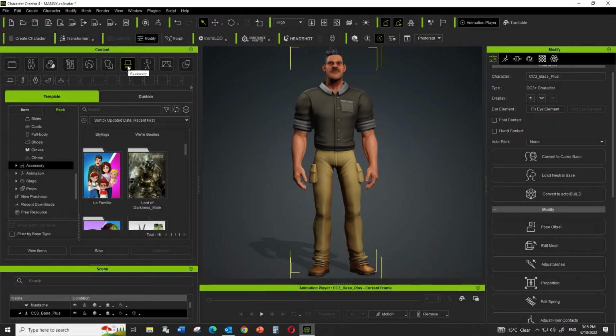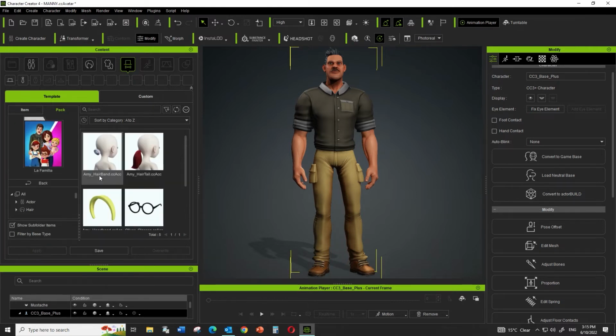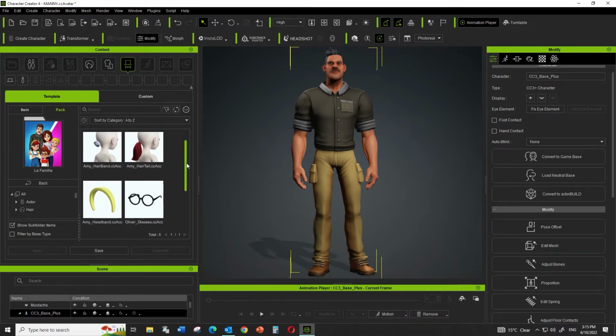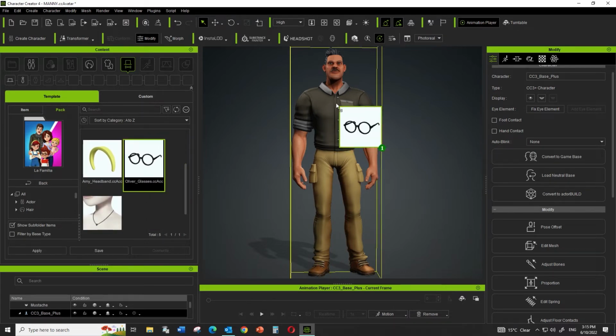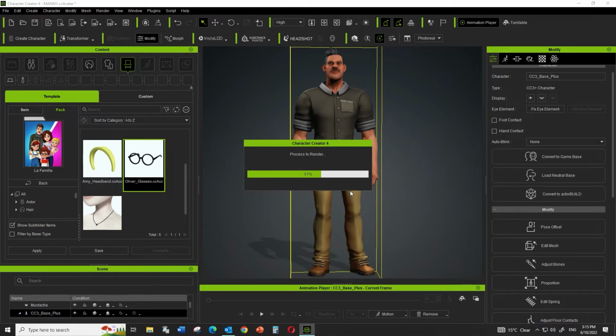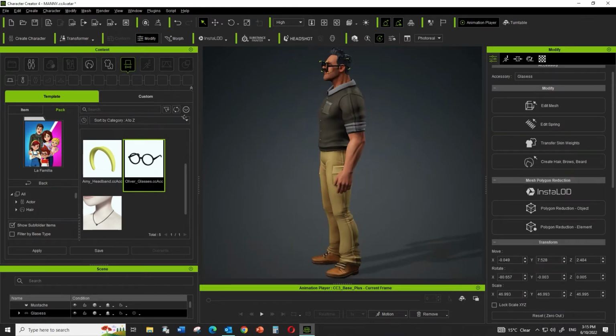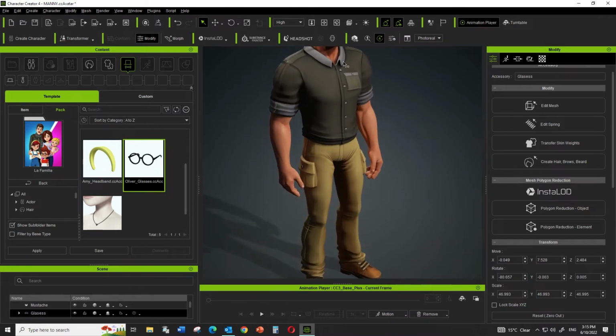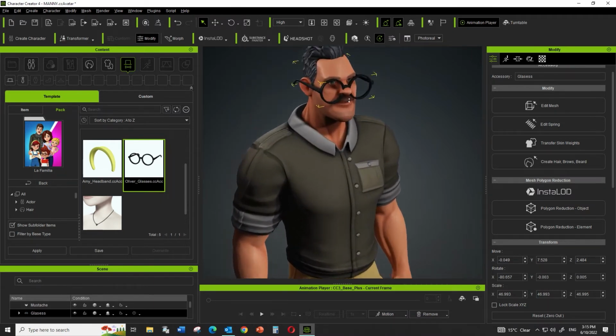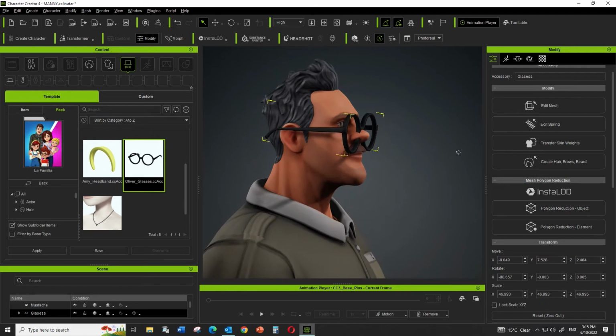Alright, next we've got some accessories. As you can see, it went out of my pack now, because that pack does not hold any accessories. However, there are some accessories in other packs. So if I want to use the glasses, as you can see, even though it's from a different pack, it knows where to go. However, it's not quite in the right position.